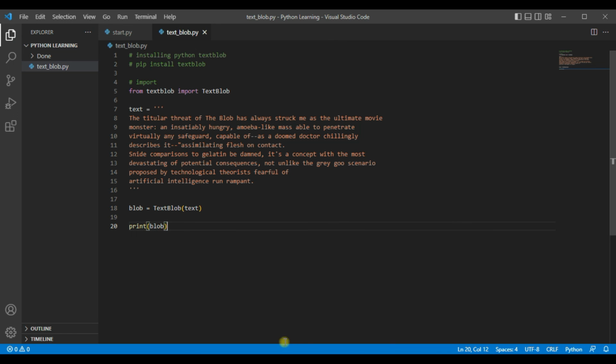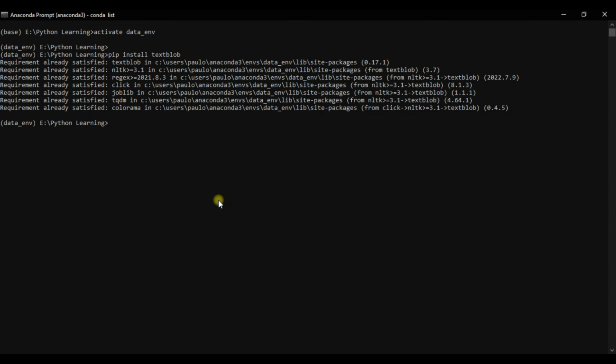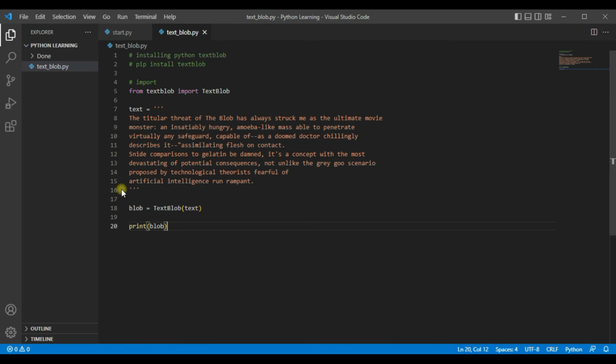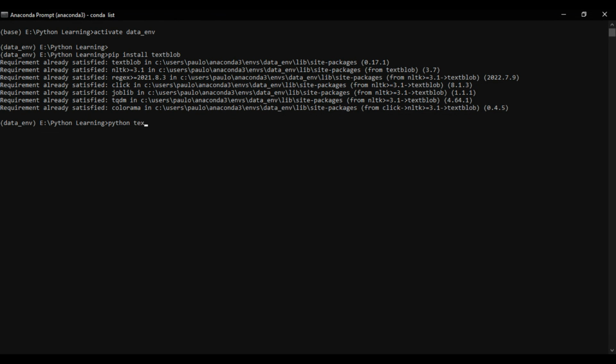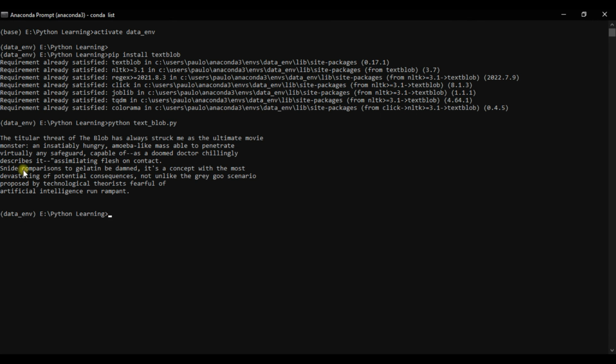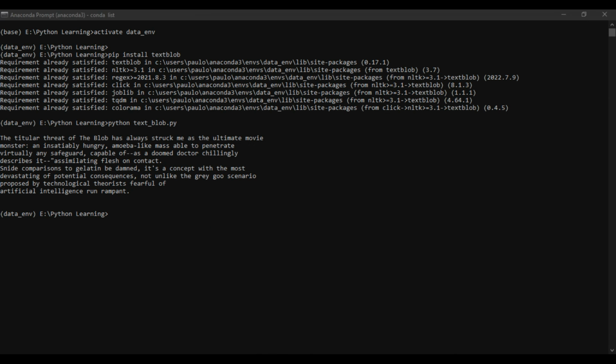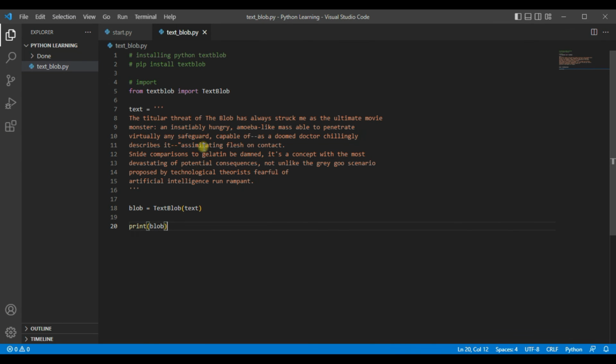On your Anaconda prompt, type python and the name of the file, text_blob.py. Click enter, run the program. So it prints the TextBlob as we defined it in our text editor. And this is the TextBlob we are going to use in our next video.